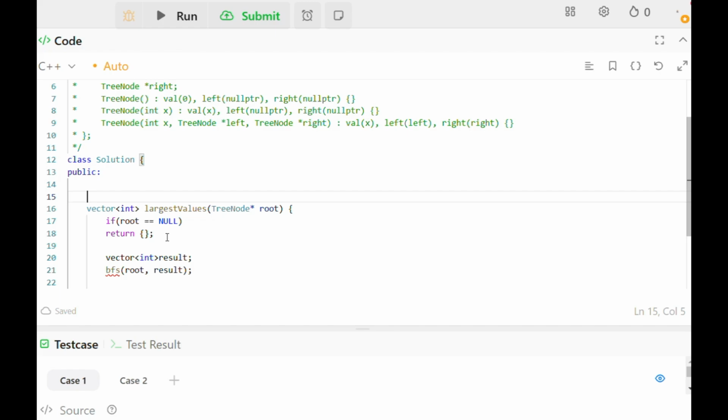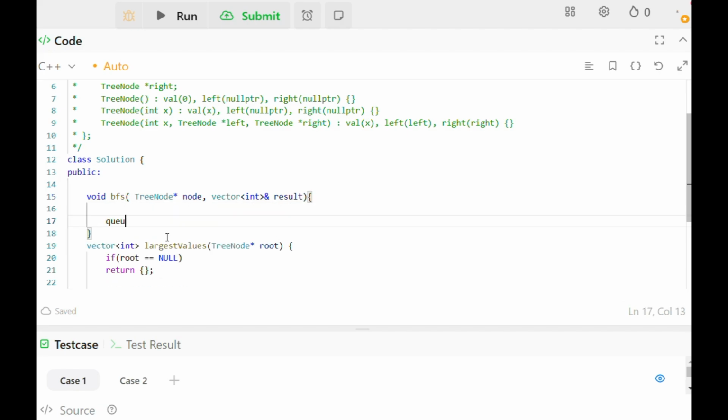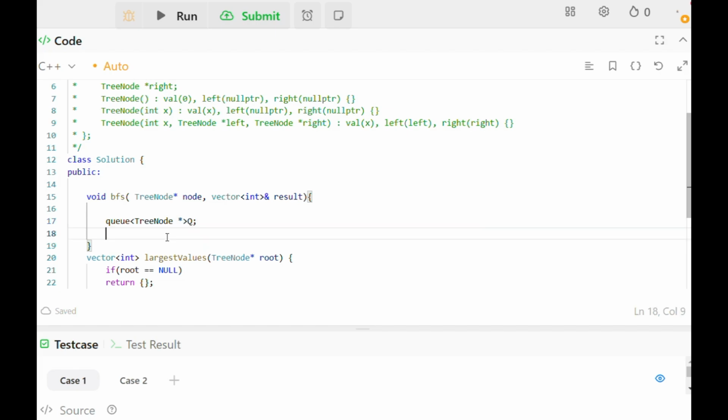We are still writing the BFS code. The first parameter is the tree node, that is the node that is sent from the main code, and the second parameter will be the vector where we will store the result. Now in case of BFS, we know we have to use a queue. The queue will be of type tree node, and we will push this node into the queue. This will be the source node.